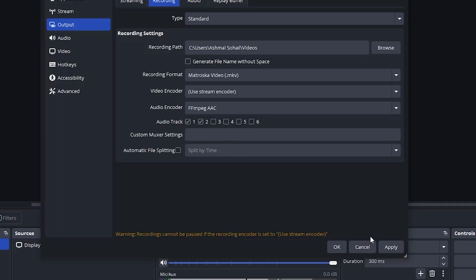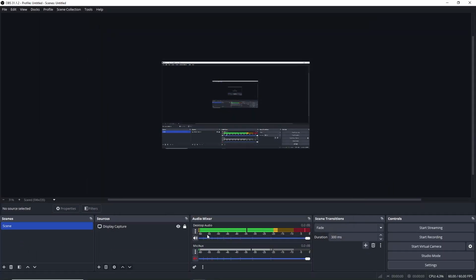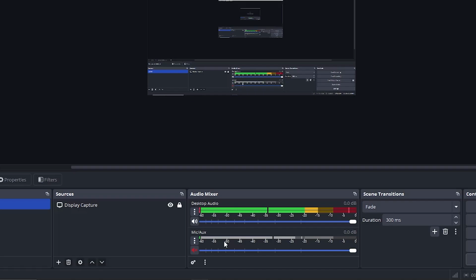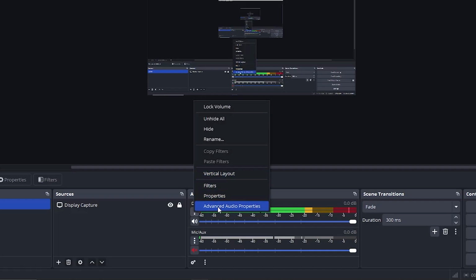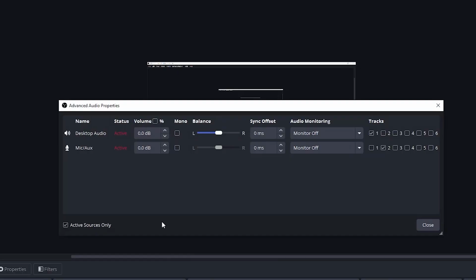Now go to the Audio Mixer section on the main OBS screen. You should see sliders for desktop audio and mic. Click on the three dots next to desktop audio and select Advanced Audio Properties. A new window will appear showing audio track options for each source. Under the Tracks column, tick Track 1 for desktop audio and tick Track 2 for mic. You can also adjust audio levels here if needed. When you are done, close this window.